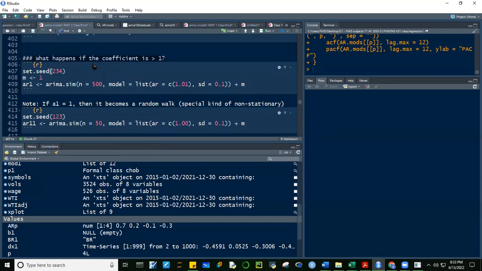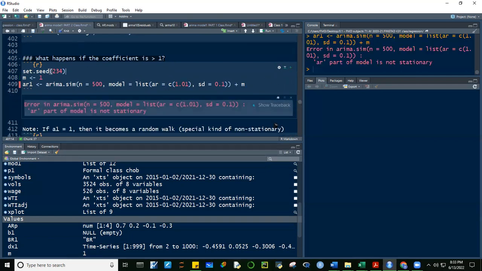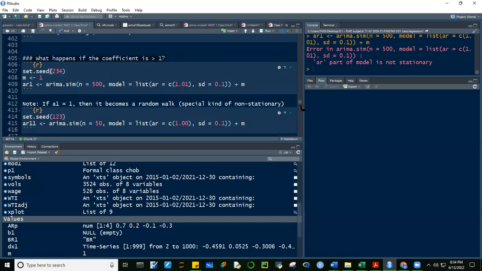Okay, so that we have the same data. Ang question kasi natin dito, what happens if the AR1 coefficient is greater than 1? Ito. Okay, run natin. Take a look guys. Automatically, ayaw niyang pumayag, no? The AR part of the model is not stationary. Kasi greater than 1 yan, pag greater than 1, it becomes a non-stationary data, kasi nagiging explosive siya. Nagiging explosive yung data natin. Ibig sabihin, hindi na makontrol yung mean.